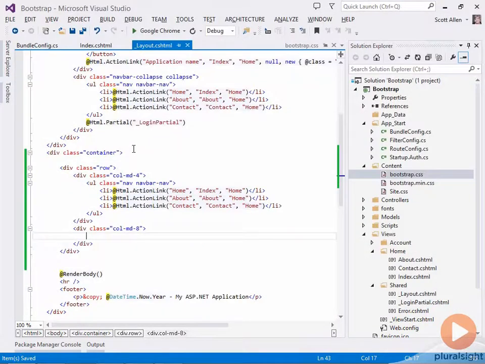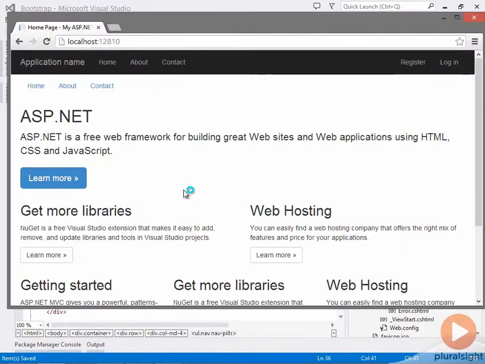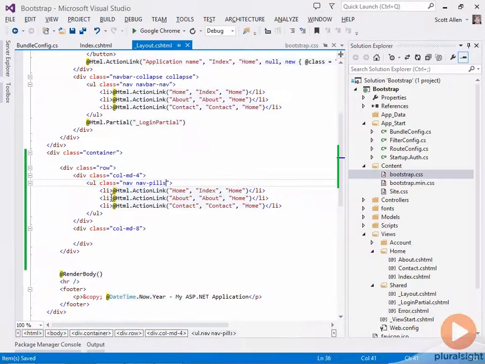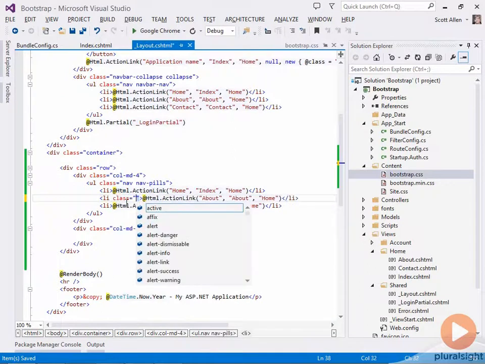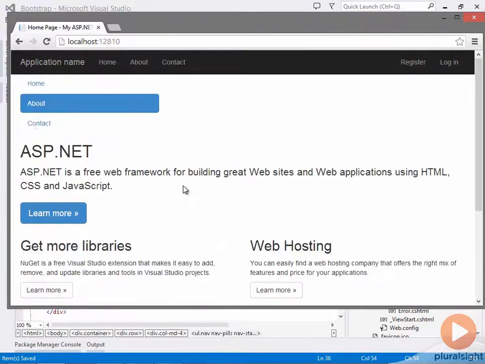If I change this to a different component, which is not the navbar nav, but instead nav pills, a little less space at the top of the element, but also when I hover over it, it's very subtle, but now we have rounded corners. And if I want to, I could mark one of these as active. That will give it a different background color. And I could also add another class to stack these pills instead of them laying out horizontally.